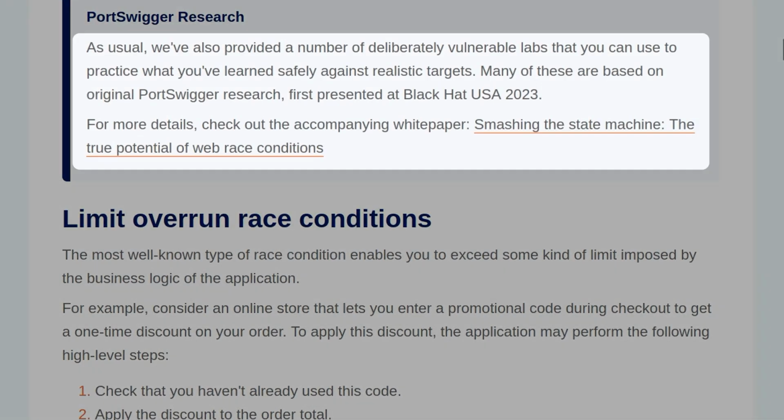There's a note here from PortSwigger Research which just says that they have created a number of vulnerable labs based on realistic targets, and many are based on PortSwigger Research which was presented at Black Hat USA 2023. This was the talk from James Kettle on smashing the state machine, and I actually saw this one at DEF CON. I know it's been presented at a few different conferences now, but there's also a link to the white paper here, so you can go and read through the paper or check out one of the video presentations.